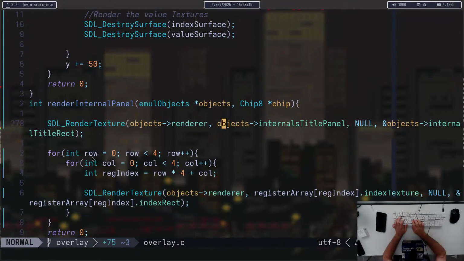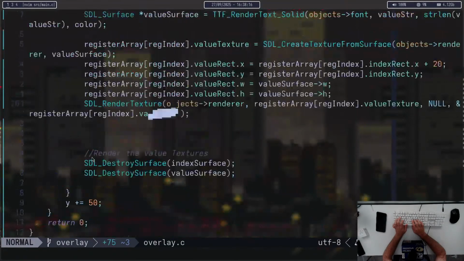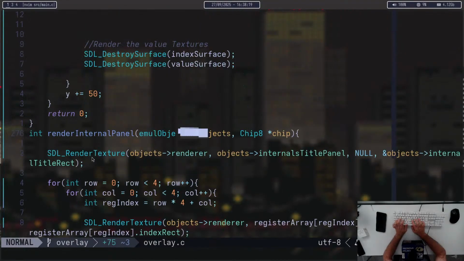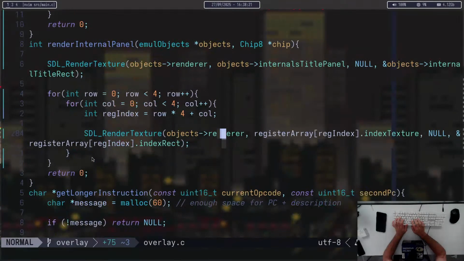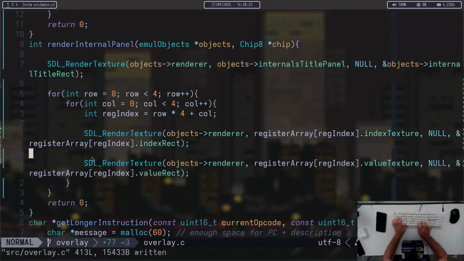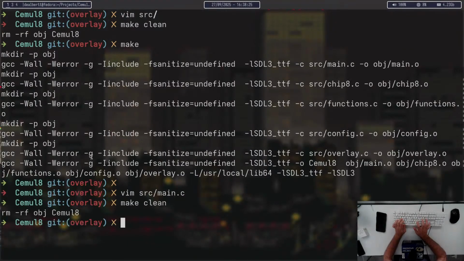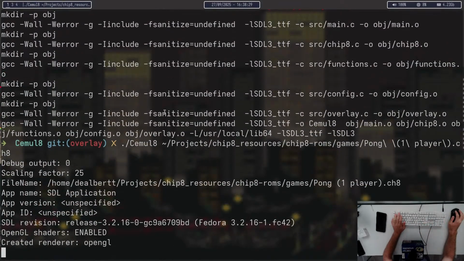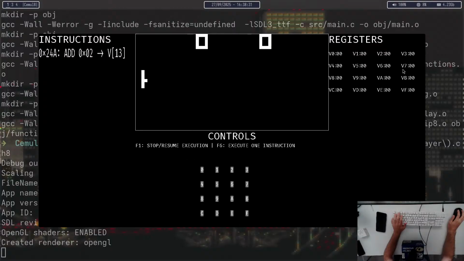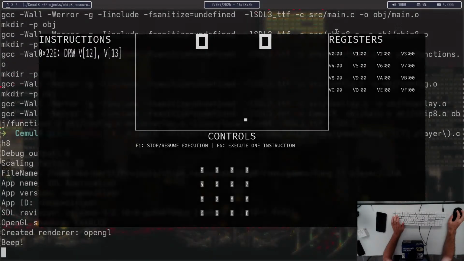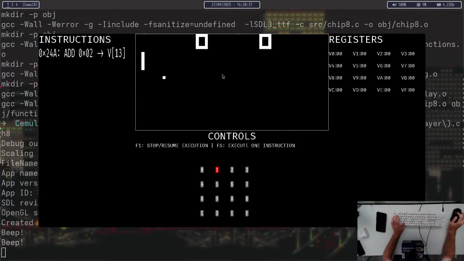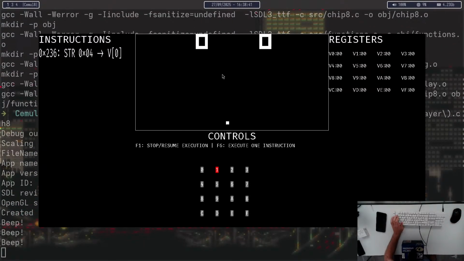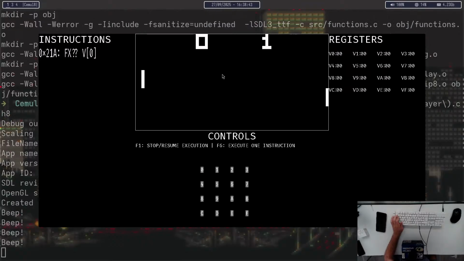I also have to render the internal panel, so I have to take this line. Boom. Okay, let's see how this looks. Hey, that looks pretty damn good, no? I mean, obviously I now have to update the values, but there we go.